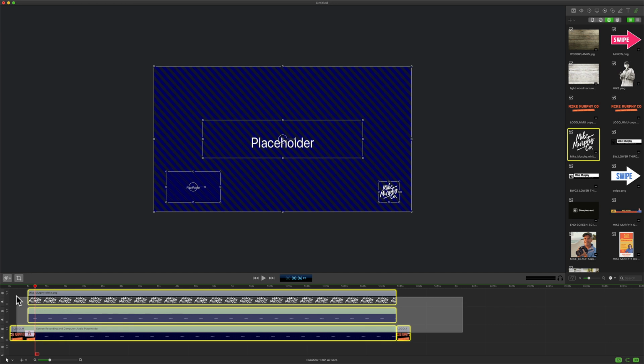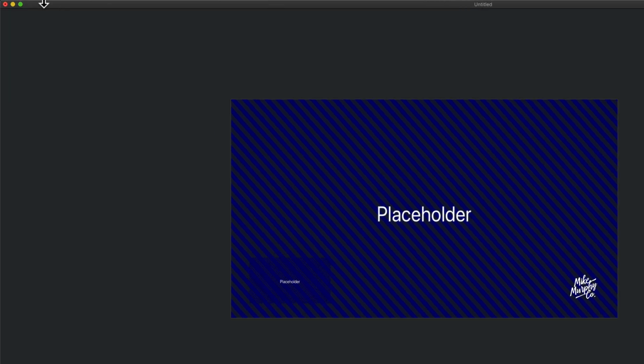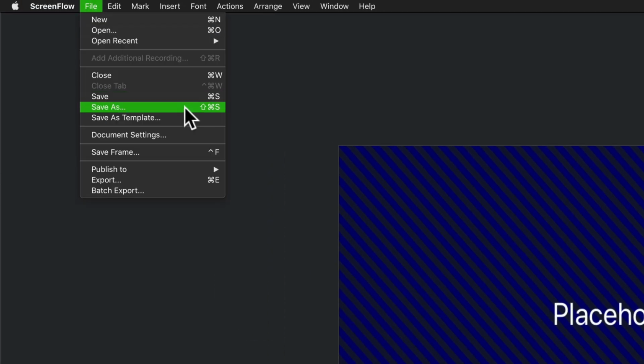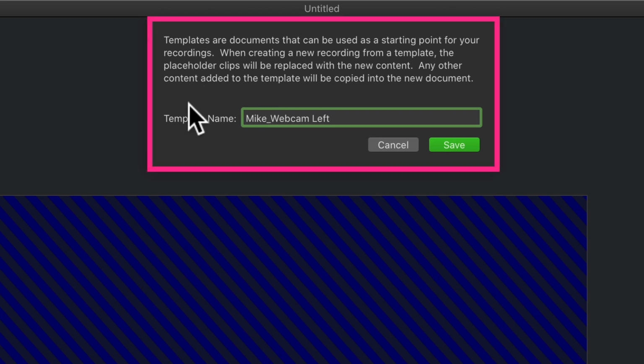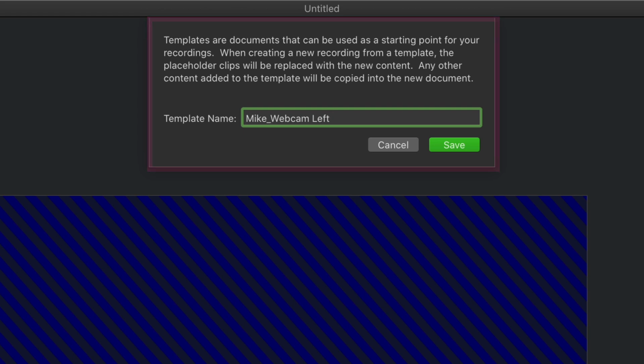When you have your template exactly how you want it, come up to the File menu and select Save as Template. You will no longer get that error, but now you have the option to name your template. You'll see here it says templates are documents that can be used as a starting point for your recordings. So if things don't come out perfect when you create a new project from your template, you can always adjust it, but you can get a good starting point and just save yourself some time. So I'm going to click on Save.